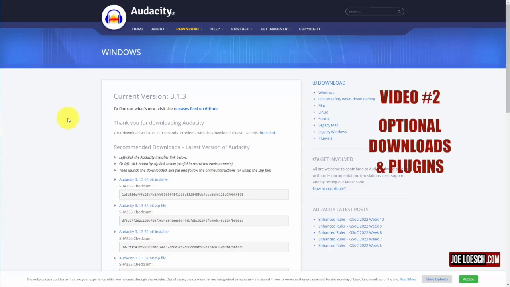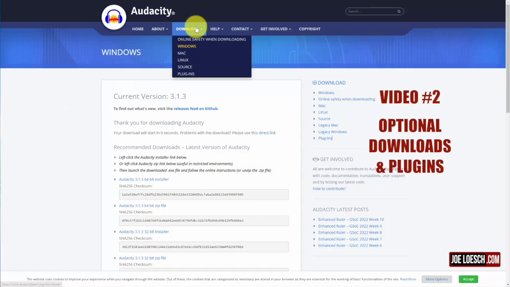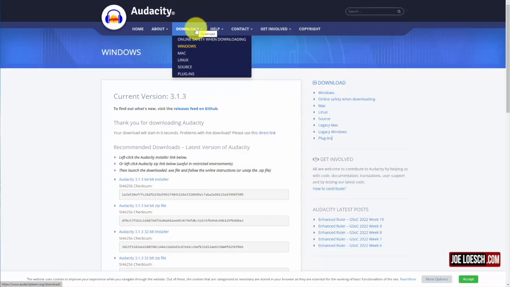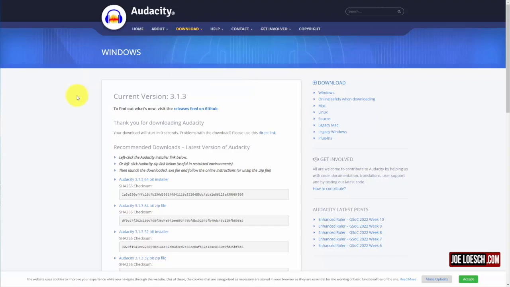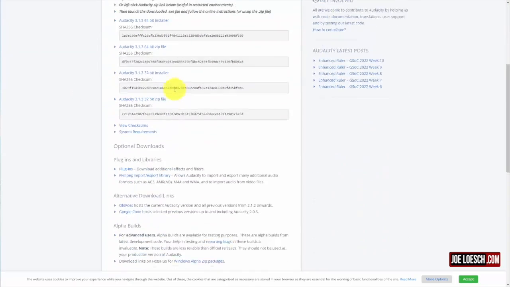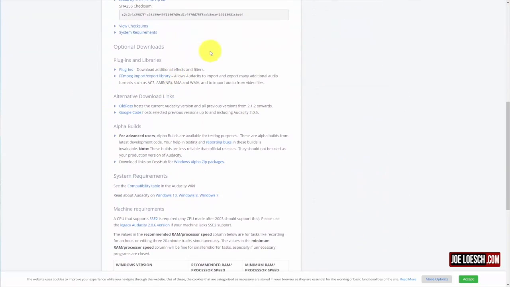If you go back to the Audacity page, you'll see this area for downloads to your specific operating system. Since we're using Windows for our demonstration, click on the optional plugins for Windows. Please note that this process is the same for Mac. Scroll down past Downloads, and you'll see Optional Downloads.